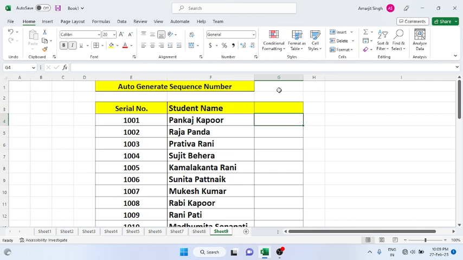In the last lab, we have already seen how to generate sequence numbers. So, in this lab, we'll see how to make a cell a drop down list. For example, suppose I want to display the gender of each student beside it.